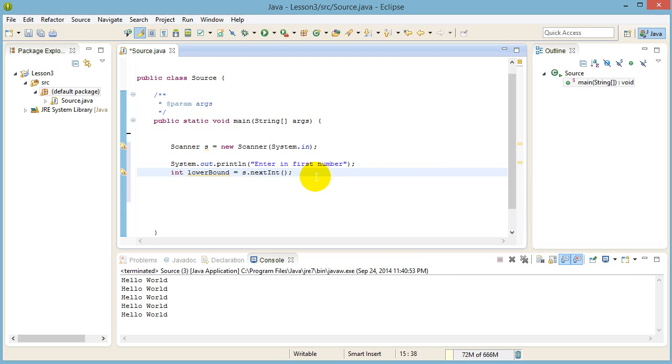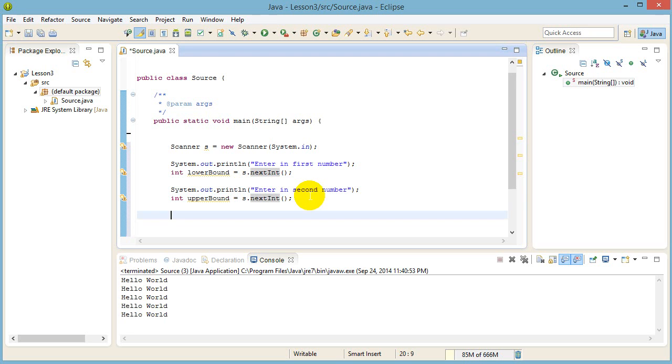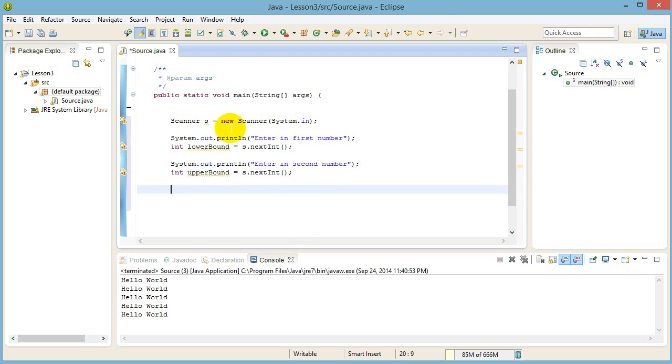Then I want to do the same exact thing. I'm going to ask them again, except for the second number. So enter in second number, and this will be the upper bound, and it's equal to whatever is typed in once again. You've seen this. The reason why I'm going fast on this is because you've seen this in all the lessons so far. This is standard scanner and nextInt. So now that we have that, we're going to create the for loop.